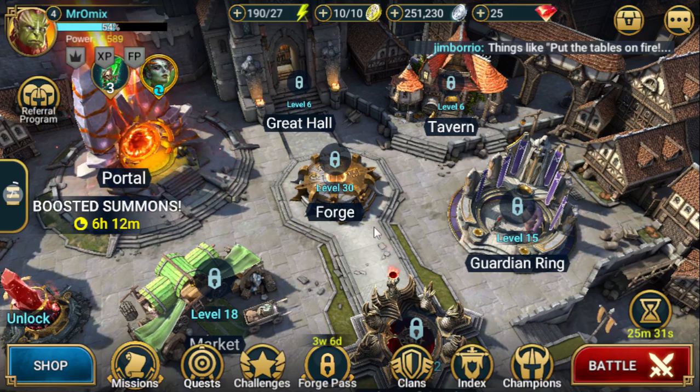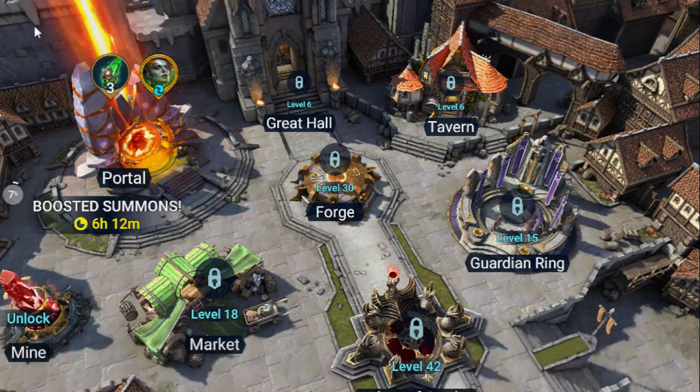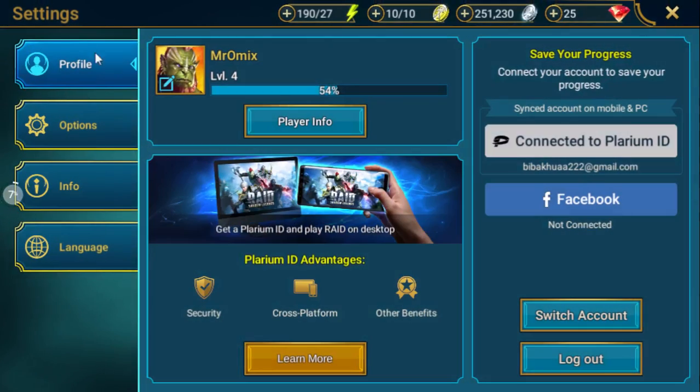And of course, if you want to log out from your account, all you need to do is go and click on your icon at the top left corner. So just go and click on that, and as you can see, you will have this option right here. First of all, if you are not connected to Plarium or to Facebook, you have to connect to that, because if you log out from your account, your data will be lost forever if you are not connected with anything.